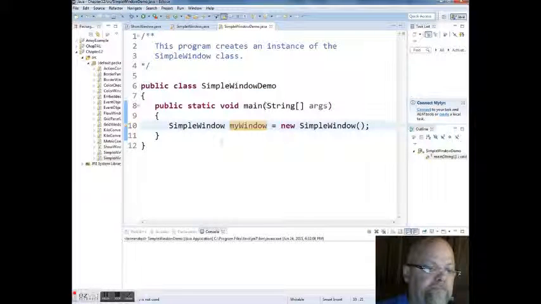One way basically created a new class, which extended from the JFrame. The other one just went ahead and created a new object from the JFrame class. Either way is going to work.